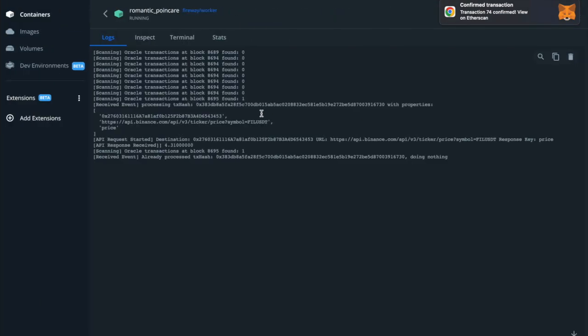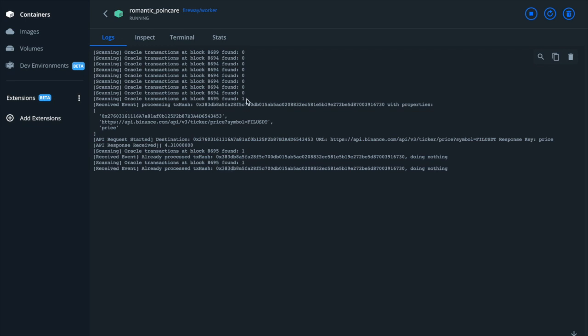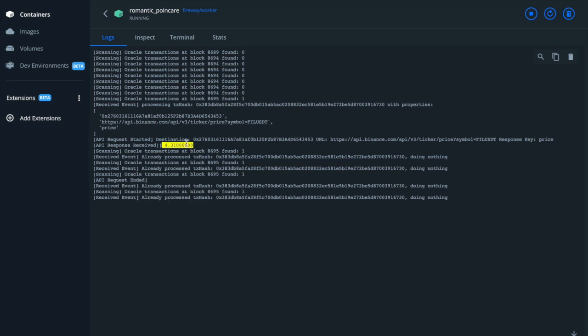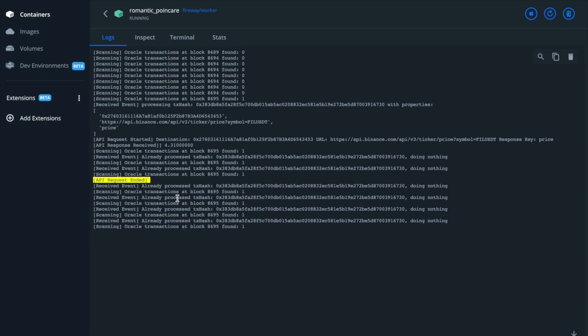We check our worker's logs in Docker, and we see that we receive an event that is targeting the Oracle, and these are the properties emitted by the event. We see that the worker executes the API call and retrieves a response, and then calls back our contract, to the callback method, passing the response.